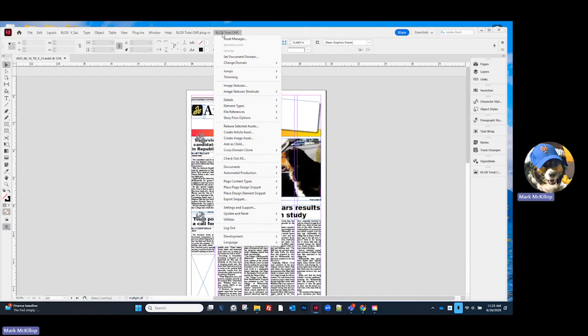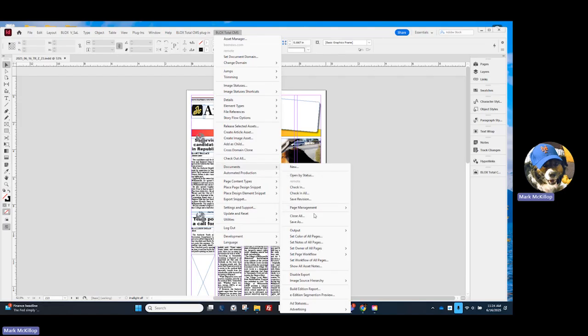Okay, so this is more probably for you. You guys do all the output? The newsroom doesn't do any output? Okay. So to output a page, it's blocks menu, documents, output, final, and then final output. I think it's.